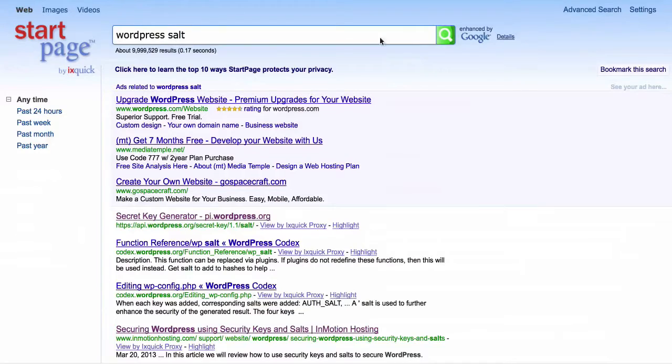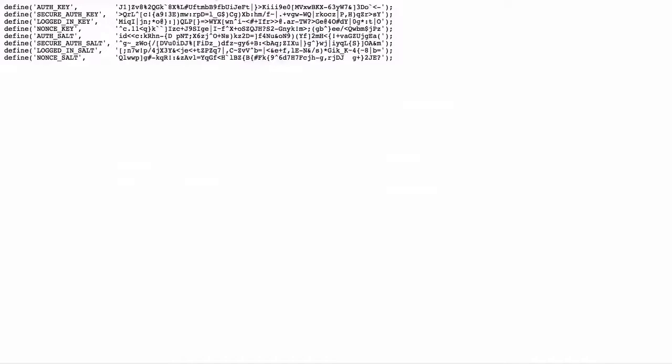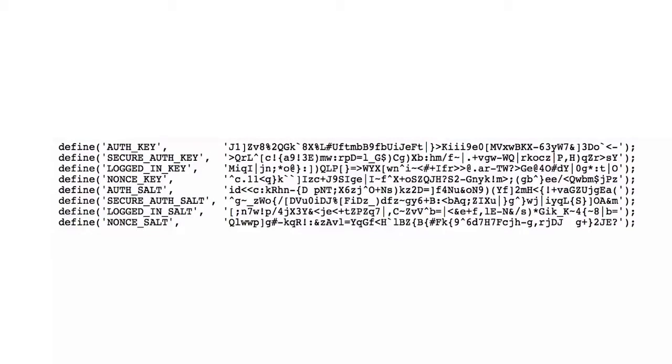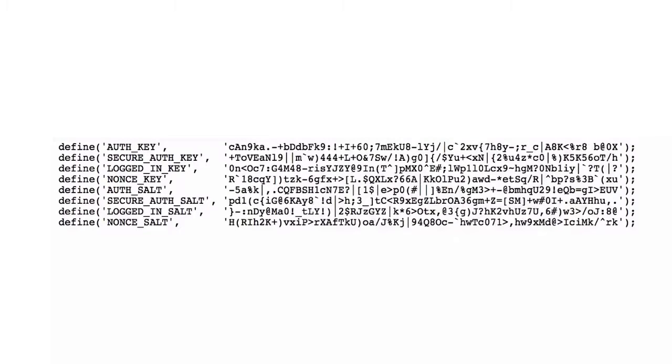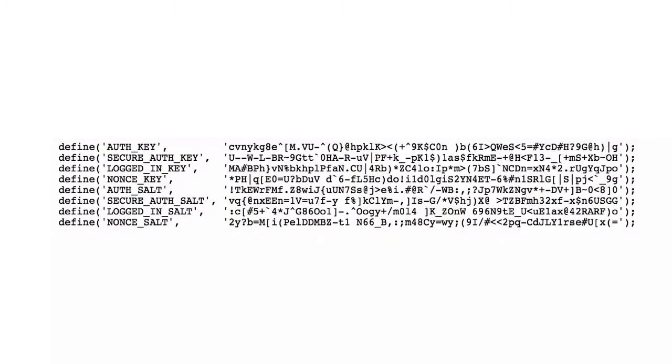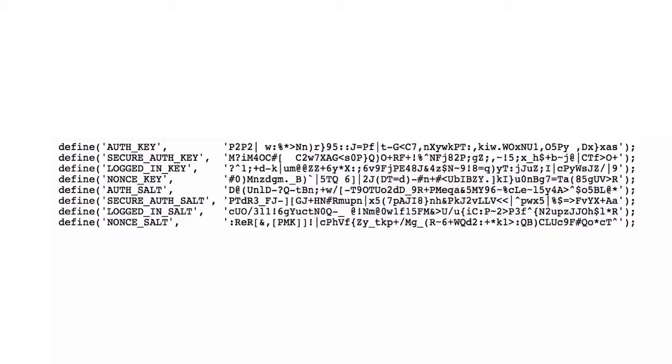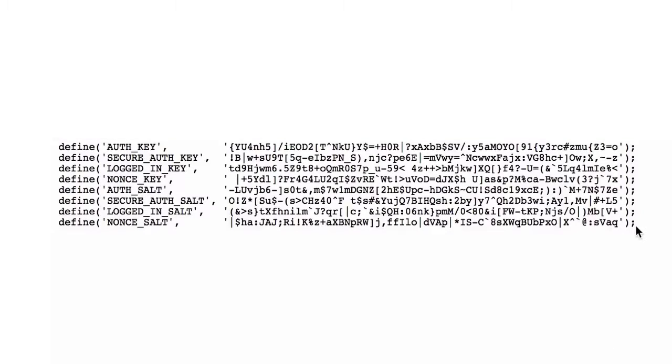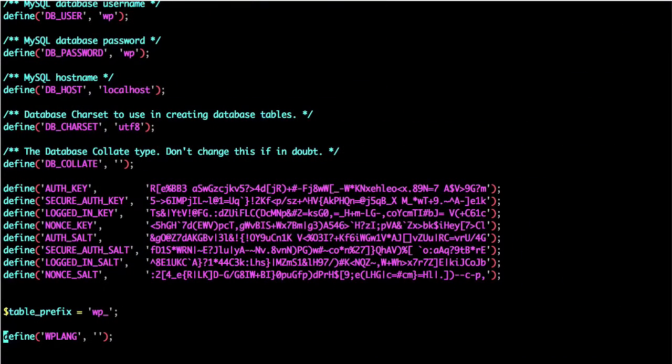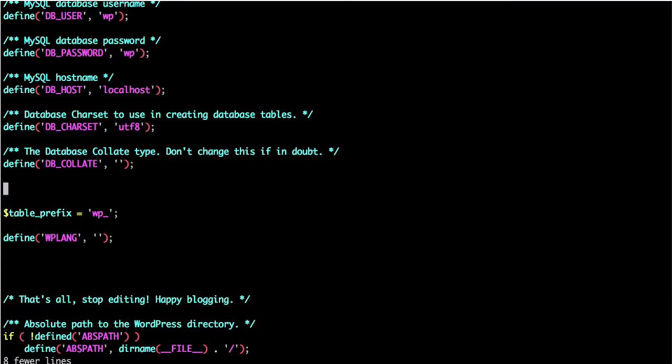I did a search for WordPress salt, and at the top here we have a link to api.wordpress.org/secret-key/1.1/salt. And that takes me here. Every time this page is loaded, it makes new random salts. So you can use any of these, and they will be different from everybody else in the entire world. And you simply copy everything here, remove the old ones, and paste in the new ones.